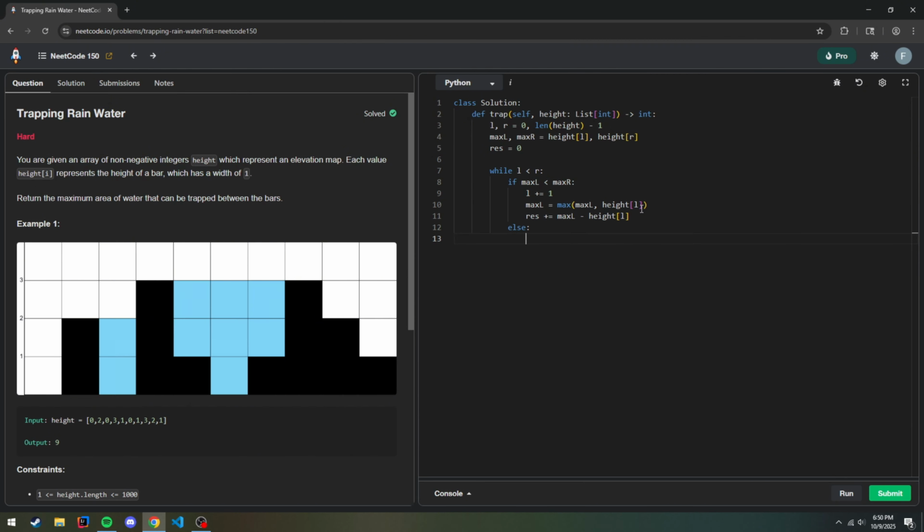So if it's greater than, then we want to decrement our right pointer. Then update our max R, which is going to equal the max of the current max R and the height at our right pointer. Then we just do the same: max R minus height at R, just like that. Then that's basically it. Then we can just return our result.